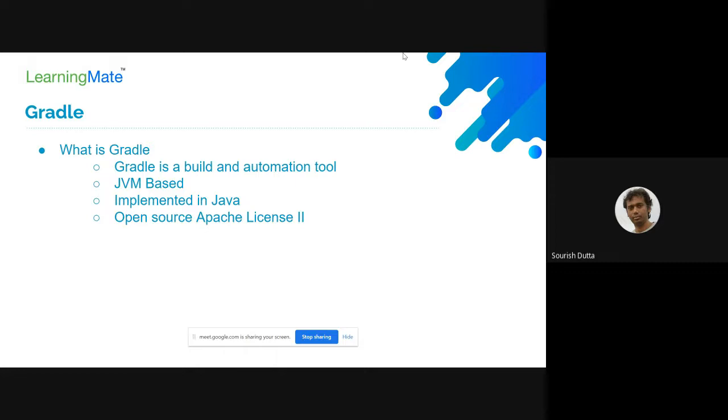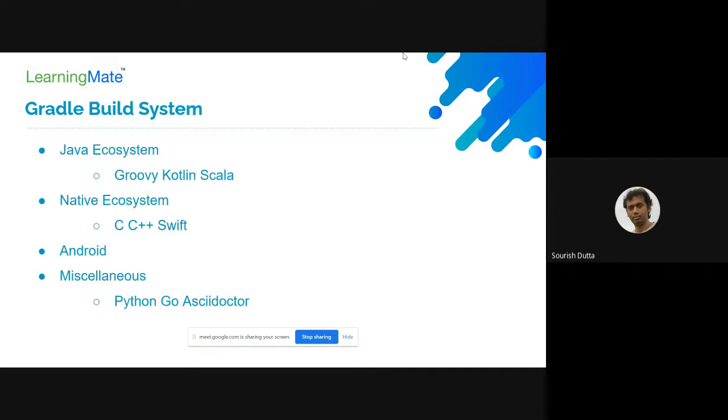Okay. And this is based for the JVM ecosystem, but we will find that this is also being used in other languages as well. It is written in Java, and also it's open source with the Apache license. So in the Gradle build tool, we have previously used it with Java, Groovy, Scala, or Kotlin, along with the Java languages.